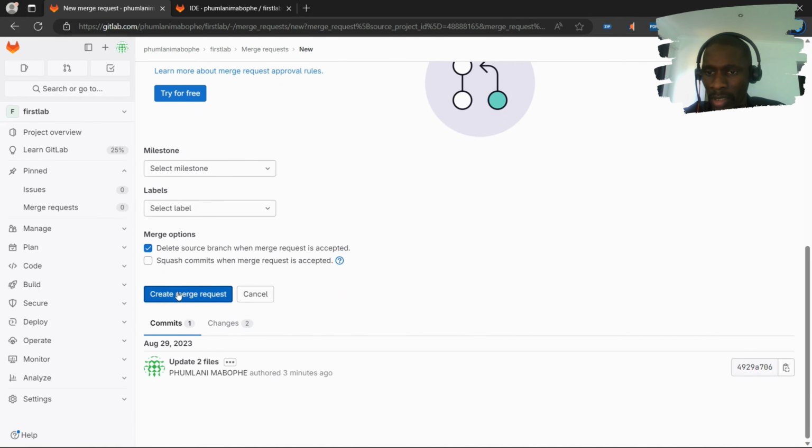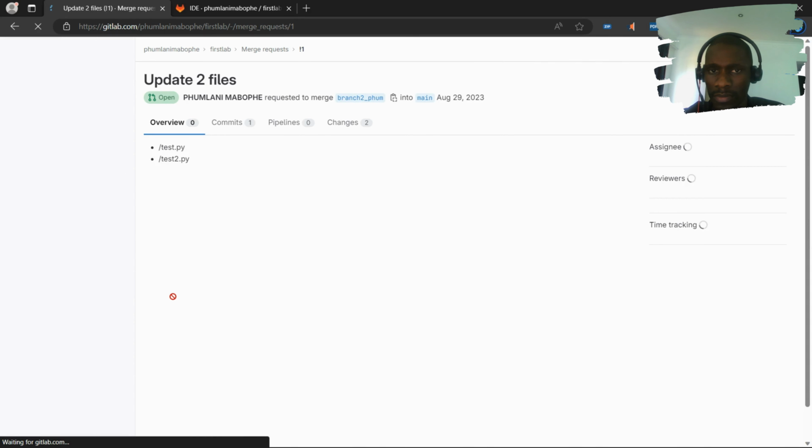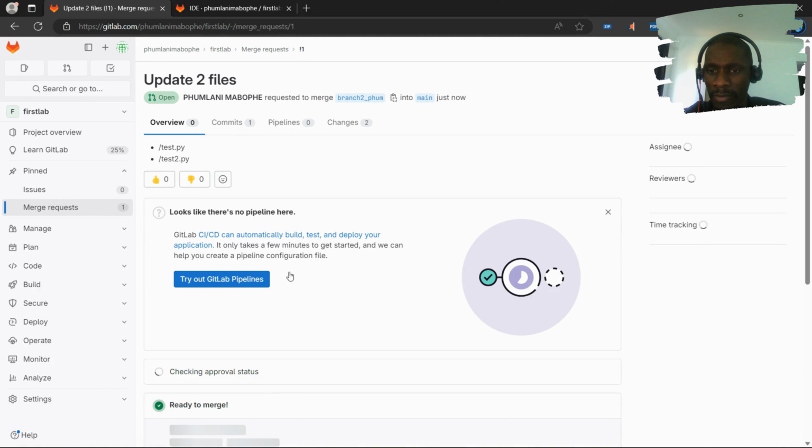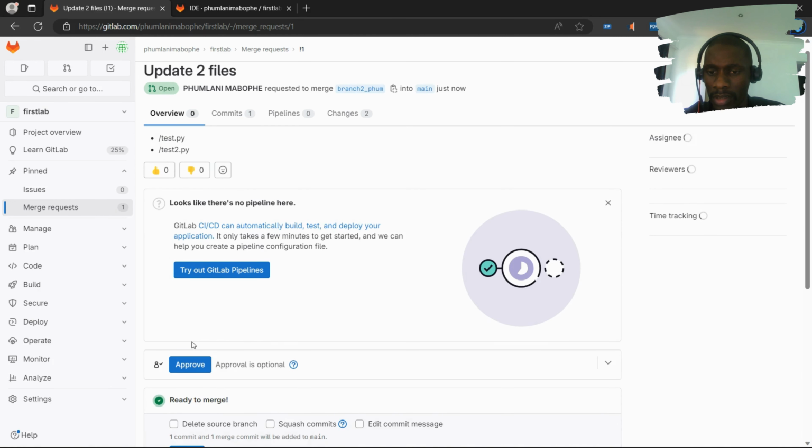So then there's a create merge. It says delete source branch when merge request is accepted. I don't know if I want to delete it, so let me just uncheck that because I want to keep the branch so I can keep working on it, right? Okay, so let's create merge request. Okay, I think since I'm the only one working on this, I should be able to have full control, right? So then it's pending approval.